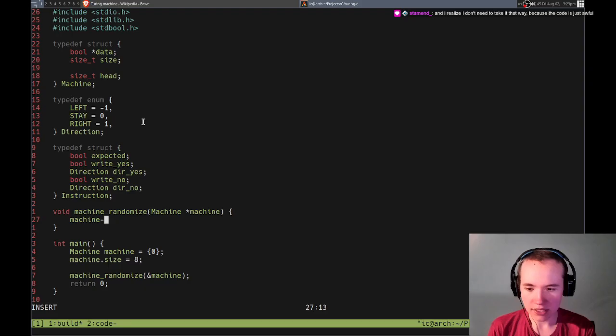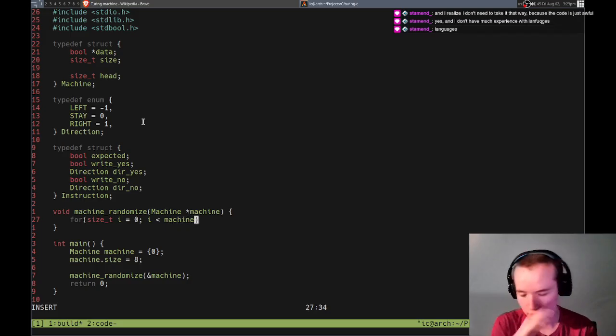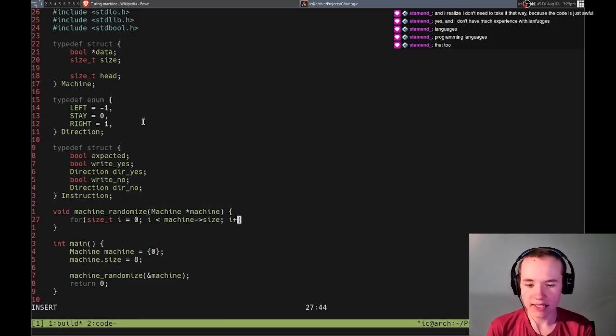And let's see, machine. Let's loop over the size. We'll also need an initialize to allocate the whole thing. Or we could just allocate it there. It doesn't matter. Machine size. Let's plus.